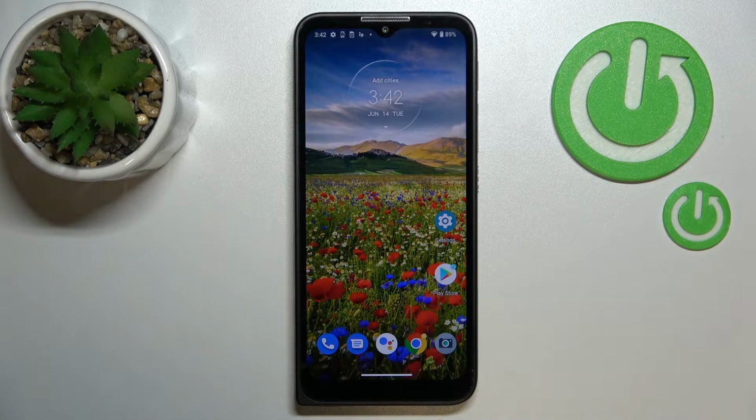Hi everyone, in front of me I've got MOTOROLA Defy, and let me share with you how to block a number on this device.